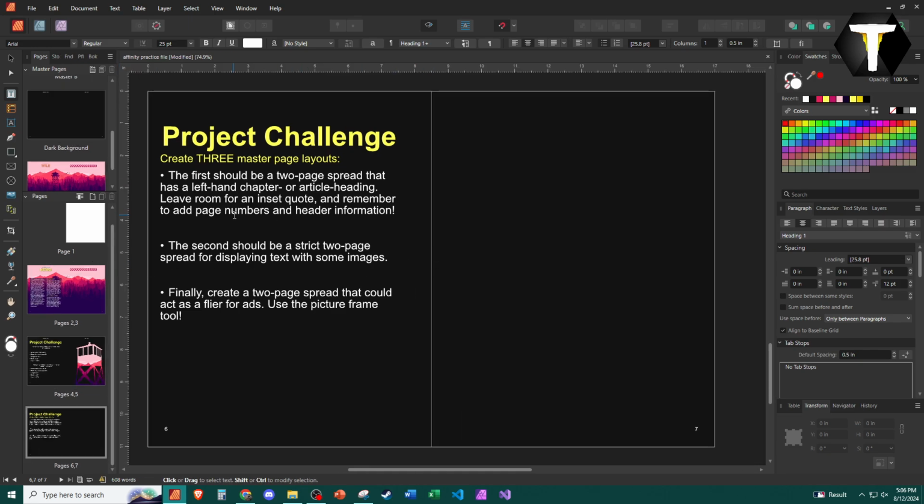I want you to create 3 master pages, and the master pages have different purposes, but effectively when you're done with this project, you should have a simple and replicable way to lay out maybe a short magazine or a flyer, something like that, and you'll be well on your way to being able to create your own multi-page documents that have a beautiful and adaptable layout.